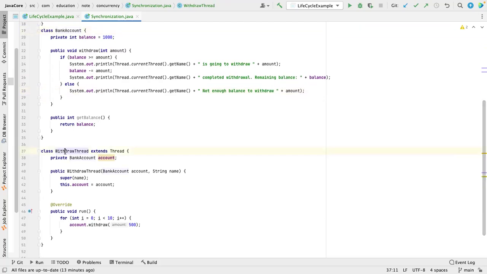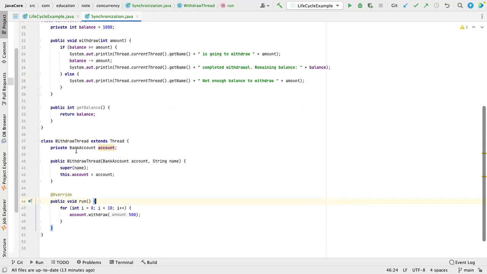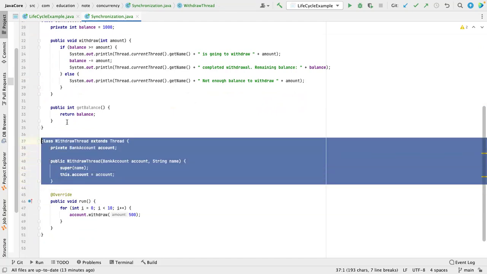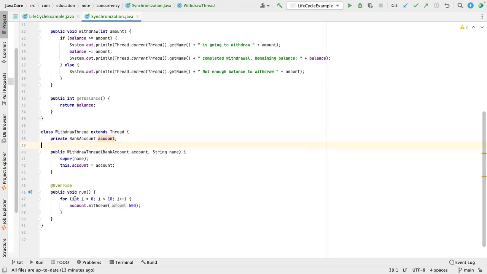Now I have a withdraw thread. How can we create a thread? We can create a thread by extending the Thread class and overriding the run method. I take a bank account reference, create a withdraw thread object and pass a thread name. Till here it's clear or any doubt? Then I override run and just run a loop.